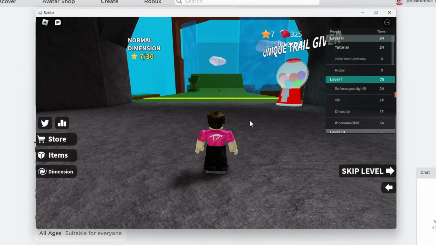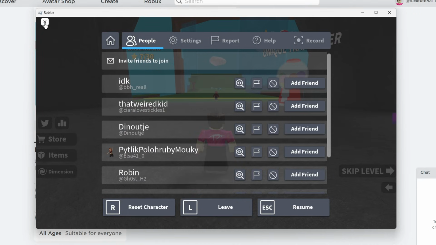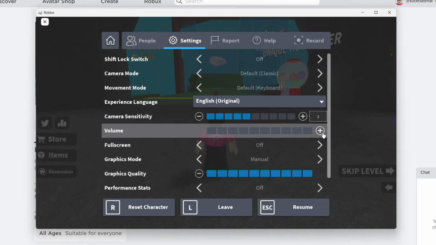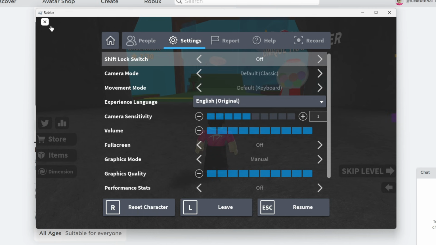The next thing you need to check is your Roblox sound settings. So firstly, pause Roblox by pressing the escape button, or tap on the Roblox icon in the top left. Then tap on settings and locate volume. As you can see, mine is completely muted, which is why it may not be working. So all you want to do is increase it like so, and then see if you can hear it.